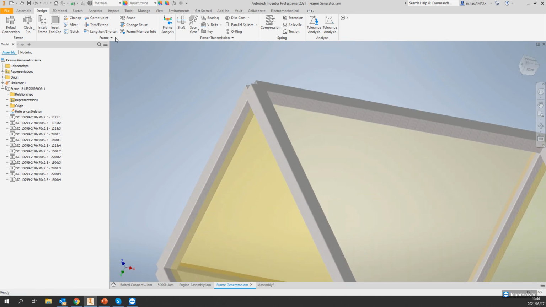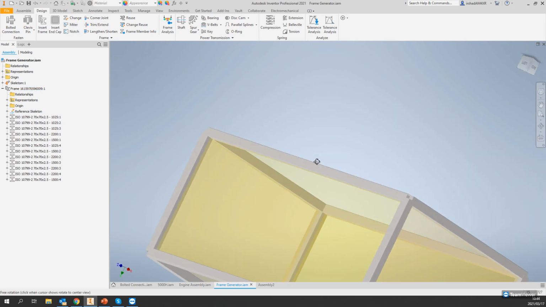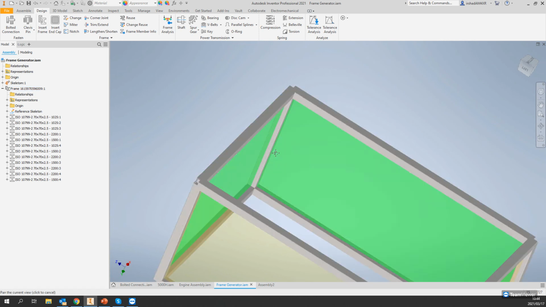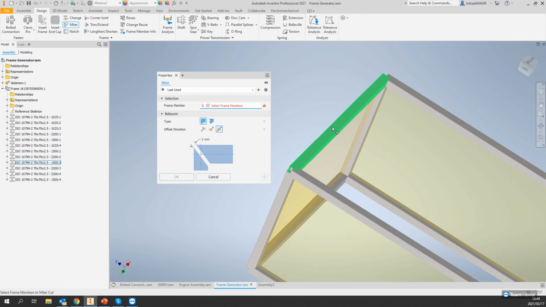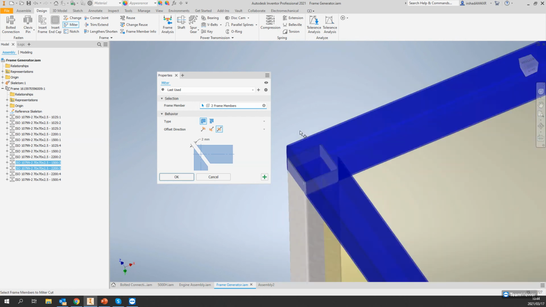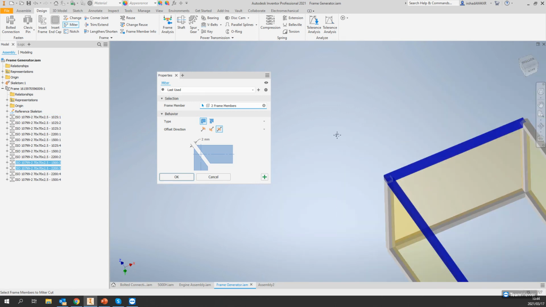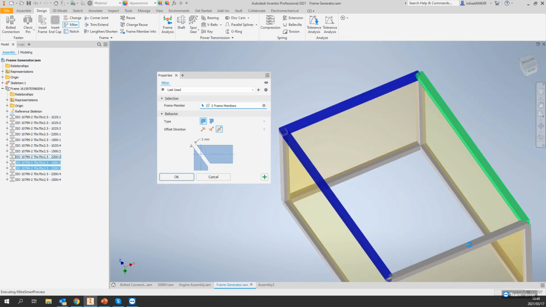I can do stuff like trim and extend, miter, notch, etc. Now, this is not a complete lesson on how to use these, but I can just show you as a preview. I will link some better webinars that we did earlier that are completely focused on frame generator. But basically, you can see that I can choose two beams, or multiple beams rather, and it will neaten them out for me by applying the type of command that I want. For example, miter or notch.